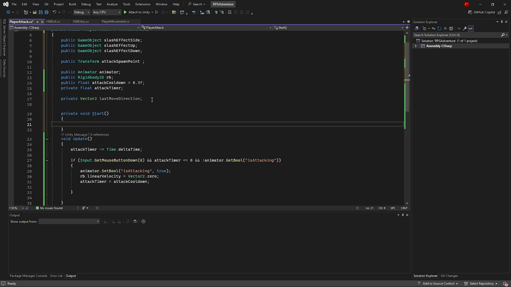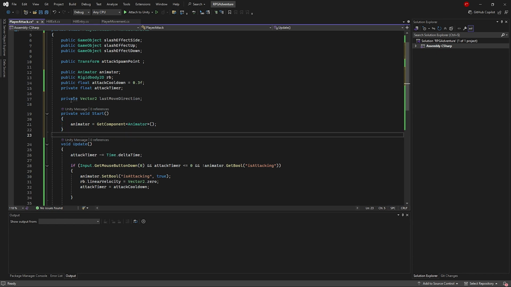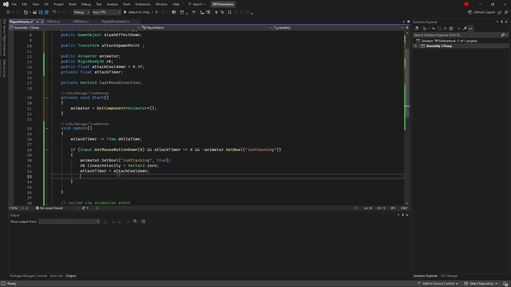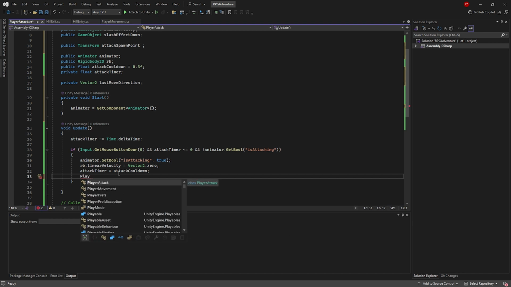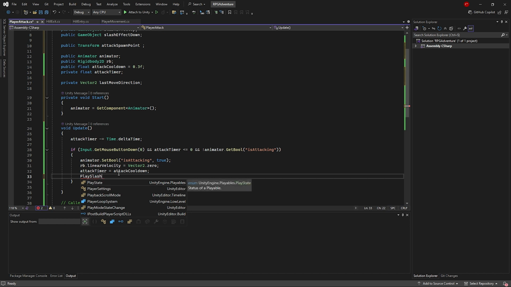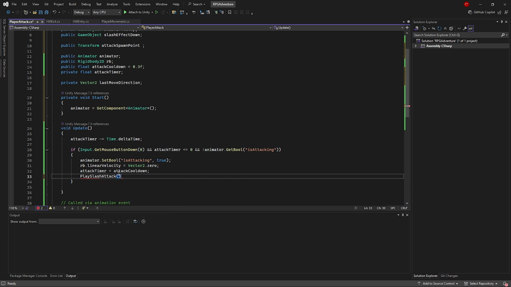Inside Start, we cache the animator to trigger animations efficiently later. Next, inside Update, we check if the left mouse button is clicked. If the player isn't already attacking, we set is attacking to true and call our play effect method.